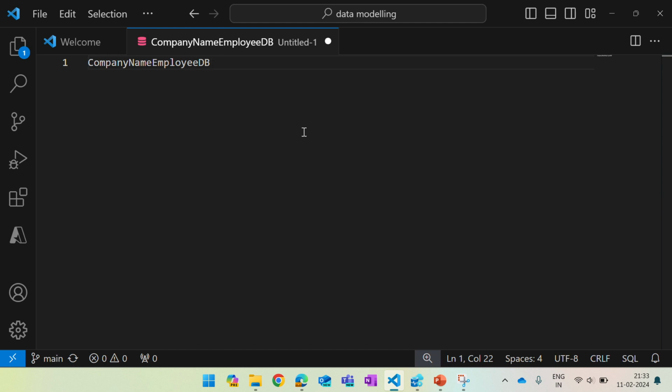Now that is a simple nomenclature. Again, some people usually do prefer to mix it up with snake case as well. So things like company underscore name underscore. Some people like to do this, but this is not at all a professional way of creating a database. So this is a normal way of creating a database.